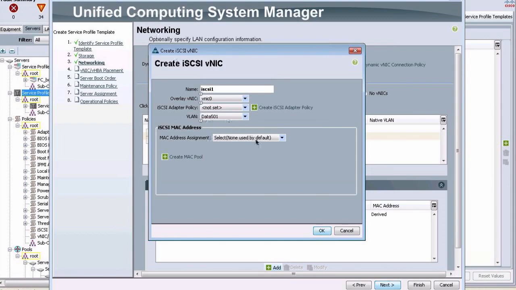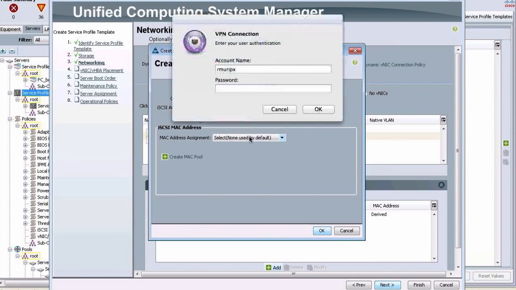Then, do I want to specify a separate MAC address for this vNIC? Usually you do not want that. Just leave it at none. Let it inherit the MAC address from the vNIC itself. There used to be a bug where this wouldn't work properly.